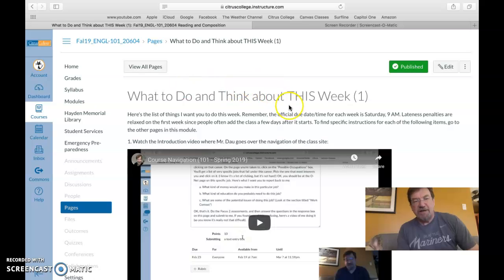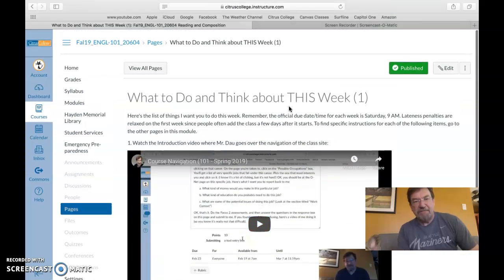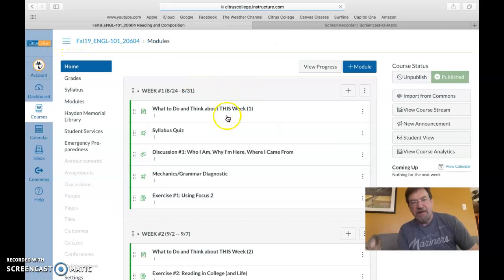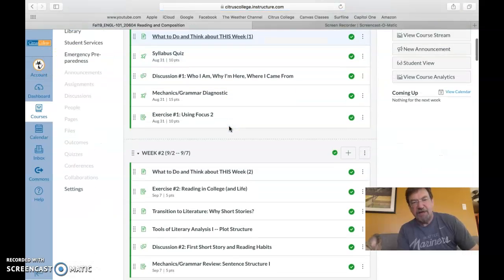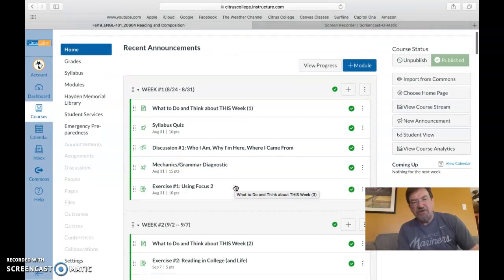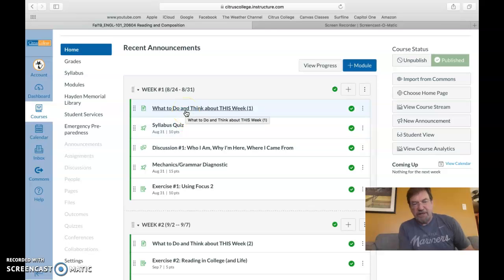The reason you have to start there is because that is the complete list of assignments for each module. Every module has that first page, what to do and think about this week. Don't assume you can skip that and just do the rest of the things on the week and that you'll be done. Sometimes there are things in this first link that are not in the rest of the site. There might be some readings or some videos you have to watch. So always start there, then go through the list itself.